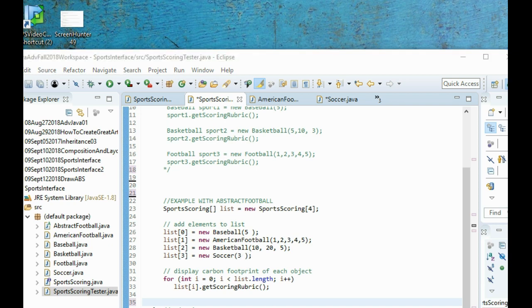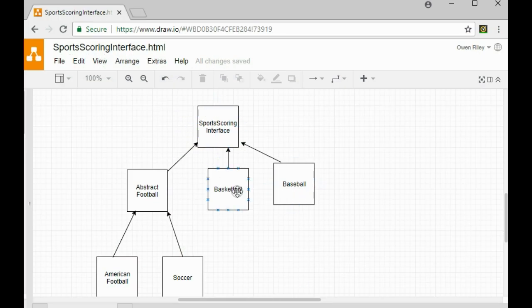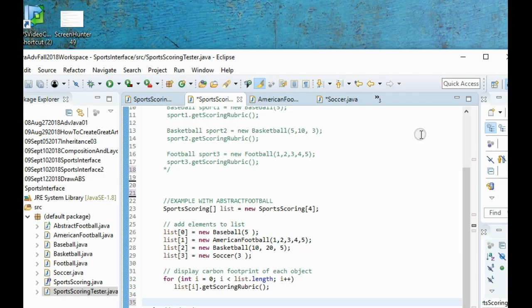our, let me bring our diagram back up here again real quick. Notice how they all inherit from sports scoring. Baseball, basketball, soccer, American football. So since they are all of this type, we can store them all in an array of that type, have our constructor set up like this, and then we can easily iterate through them using, in this case, a standard for loop. But hint, it would be real good to put this in an enhanced for loop when you have these nice types that you can use.